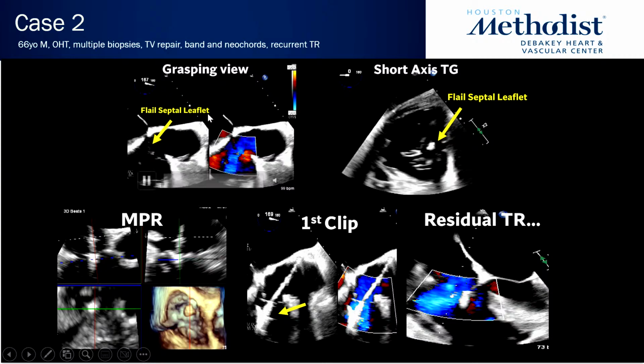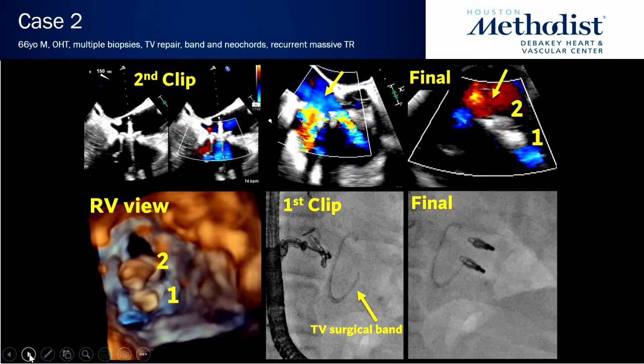So on this picture, if it played, you would have seen the flail leaflet here with severe TR, and here you would also be able to see it. We did an MPR, but we'll go more into details on this on the last case. Placed the clip, and we had a successful result with 2 clips in this patient.